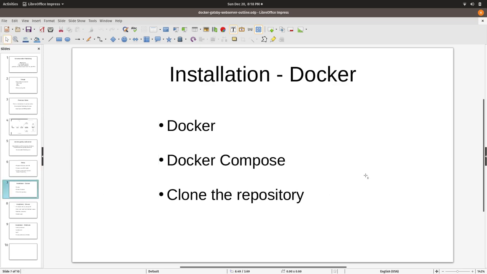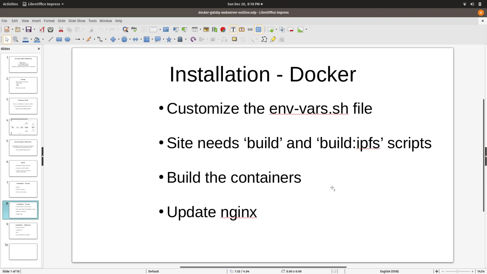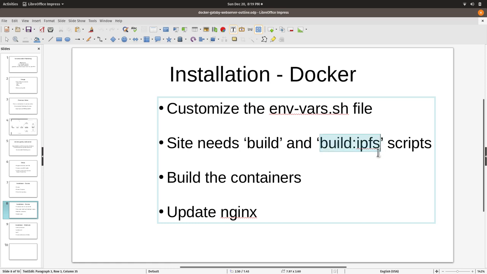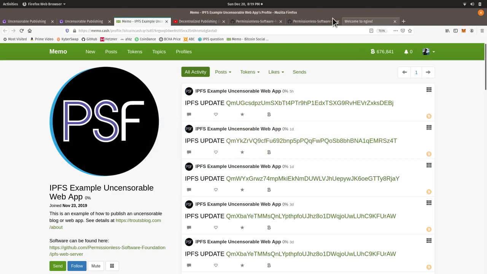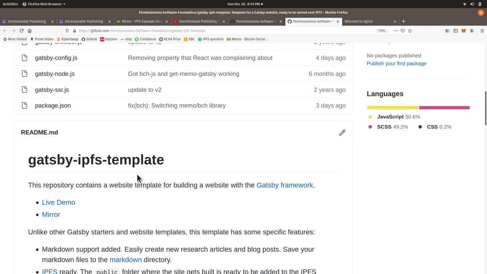Then we're going to install Docker and then install Docker Compose. We're going to clone that web server repository. We're going to customize this environment variables file, which lets you customize the web server for your website. One of the things that the web server assumes is that the Gatsby website has both a build and a build IPFS script. And let me show you what that looks like in the Gatsby IPFS template.